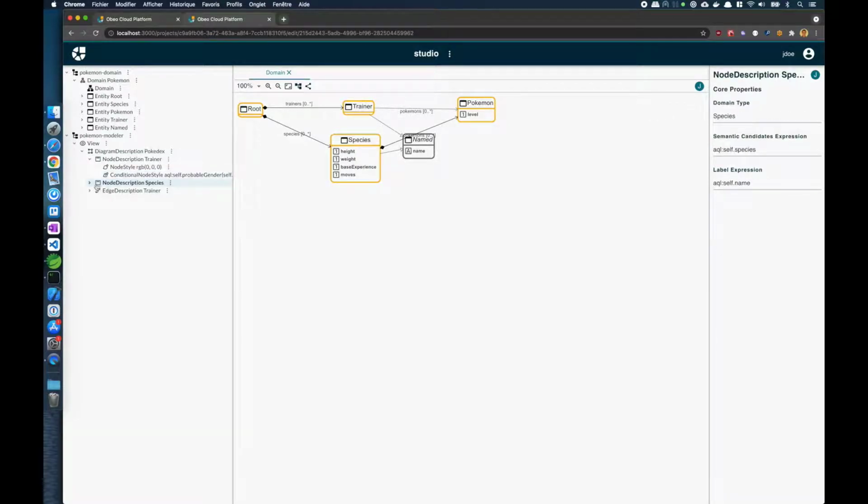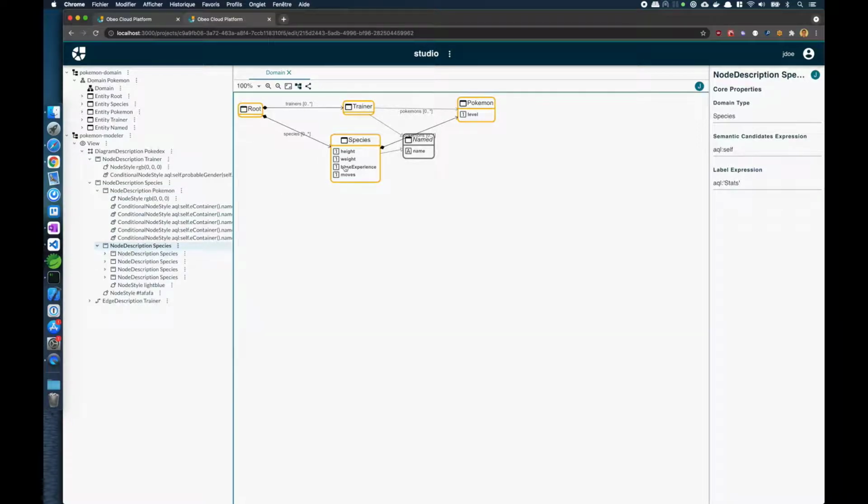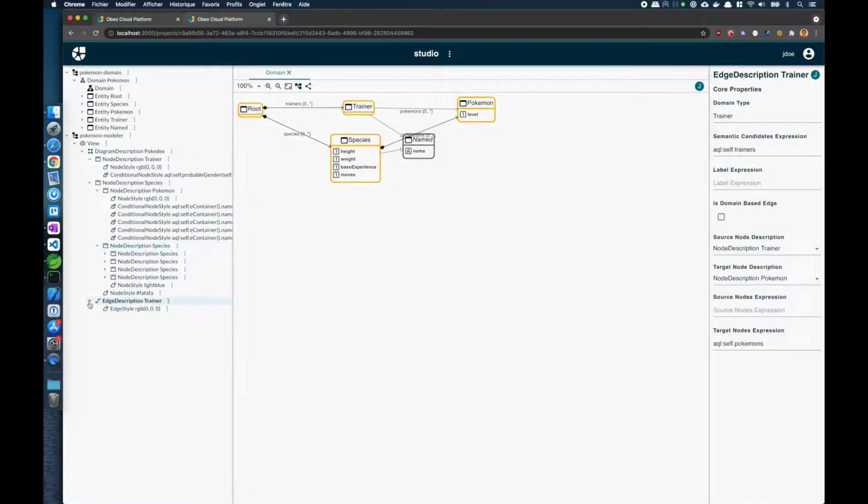But now we have another node description that I just won't create from scratch. It has a rectangle style, and inside we will have two node description, one for the Pokemon with a conditional style depending on the name, and another one for the species with all the detail of the species: height, weight, base experience, move, and so on. Finally, we have an edge from the trainer to the Pokemon, and this edge will be black, the default style. So let's see this more complete version of the diagram in action.